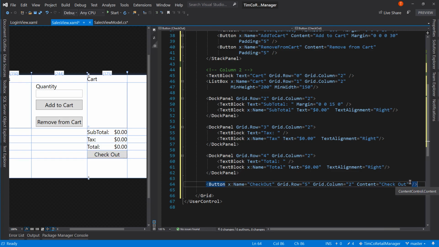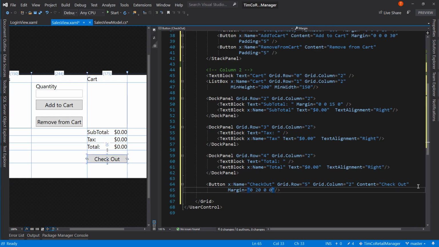Oh, we're going to need some margin and stuff here. So let's take care of that. Let's start with some margin, and let's put a little bit of space above it for now. So left, let's do top is 20, right and bottom. And now we've got that.